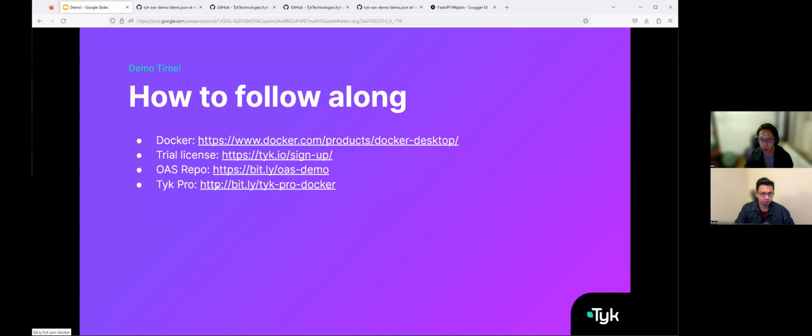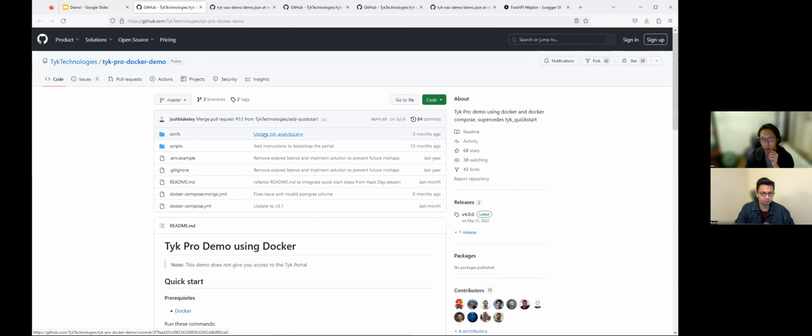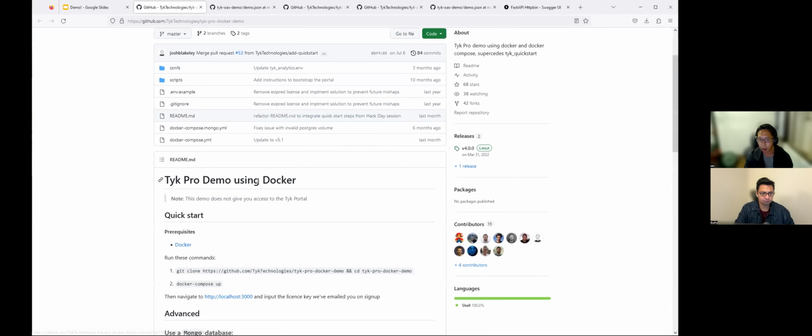And lastly, of course, we're going to use a Tyk Pro demo setup, which is the all-in-one Docker Compose file. You should be able to go to the shortened URL, bit.ly/tyk-pro-docker, and git clone. Let's go to that, and then we can start to work on it. So this is the Docker Pro demo that I'm going to use today.